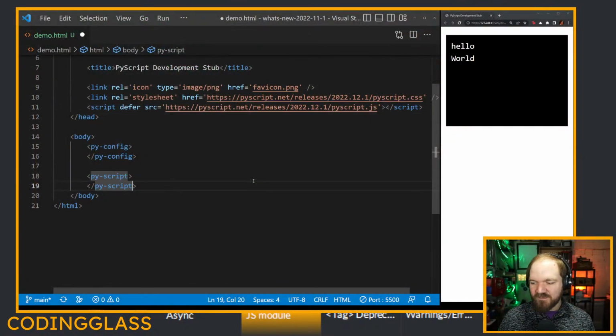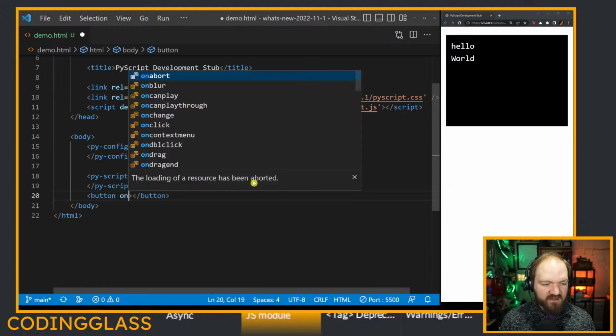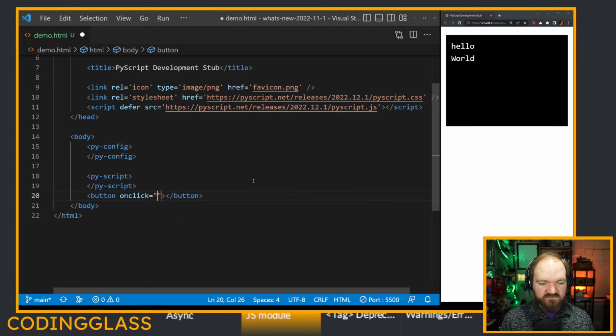I'll come back to our code view. I'm going to show this off, I'm going to create a button that on click runs a function. Let us do PyScript.version. We'll do this as console.log. Console.log PyScript.version, when I click this button.